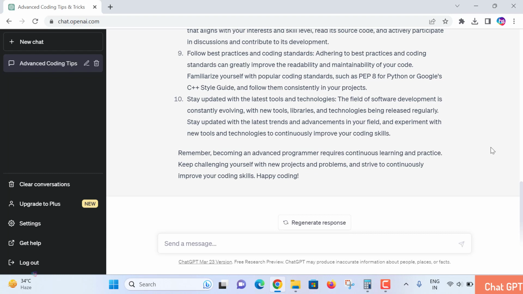Stay updated with the latest tools in technology. The field of software development is consistently evolving, adding new tools, new technologies, new libraries and more features, while legacy features remain. Most features are added into one single app or one single functionality. So such advancements you have to try, experiment with, and add, and continuously improve your coding skills.